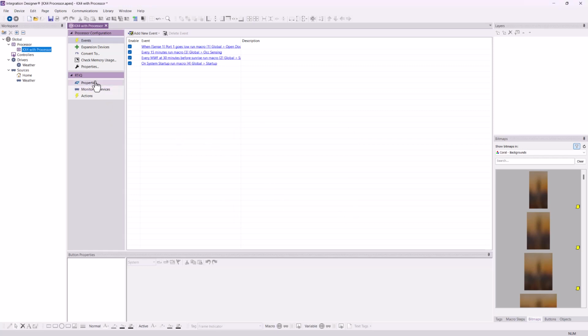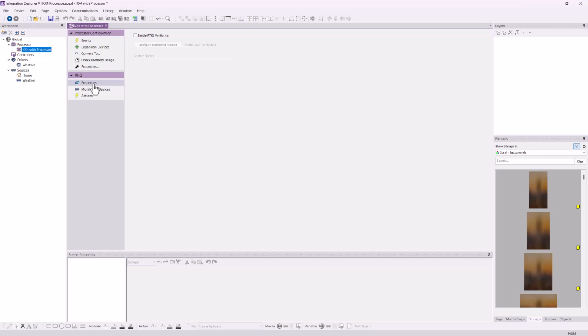Before we leave the processor configuration, we need to mention the importance of using RTIQ remote system management. Every project should have this enabled. It allows you to monitor the system in the field and get notifications if there are issues, so you can take the necessary steps to correct them in a timely manner, either remotely or by running a truck.